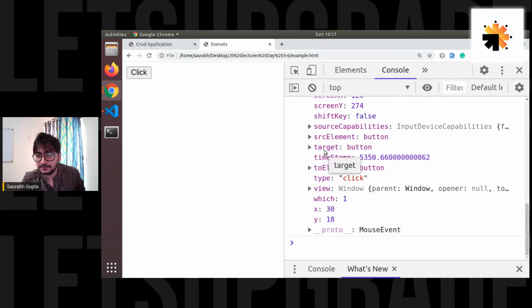Is that clear, everyone? I hope the event object is cleared now. There's one requirement where we used it yesterday on the submit button, and I'm going to show you today also. Don't worry about it. But all these things are cleared now.